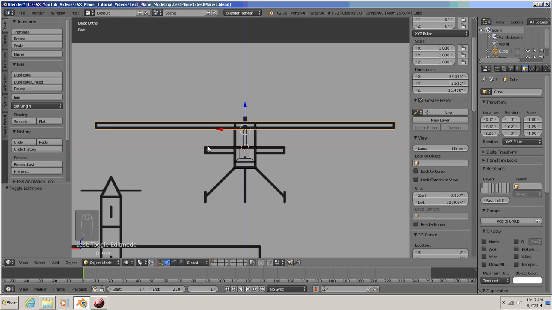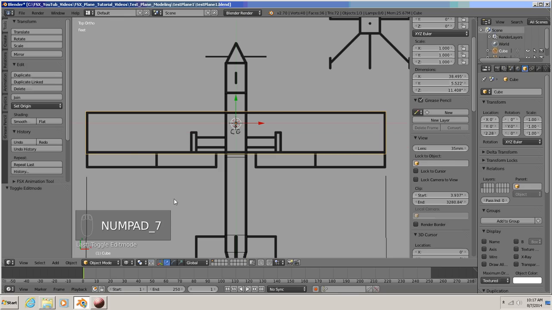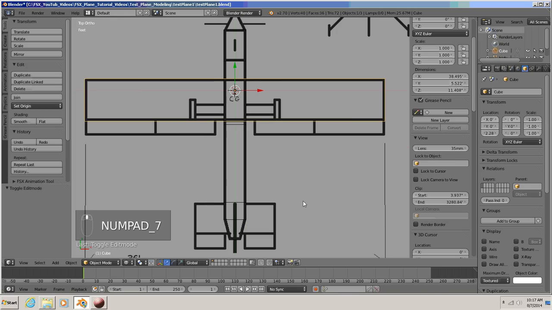Now let's add the elevator. So let's go to the top view, which is 7. Oh, I'm sorry, let's go ahead and name our wing first. So in the right tool panel, make sure you're in the Object tab. Go to the name, it should say Cube, and we're going to type in main wing.